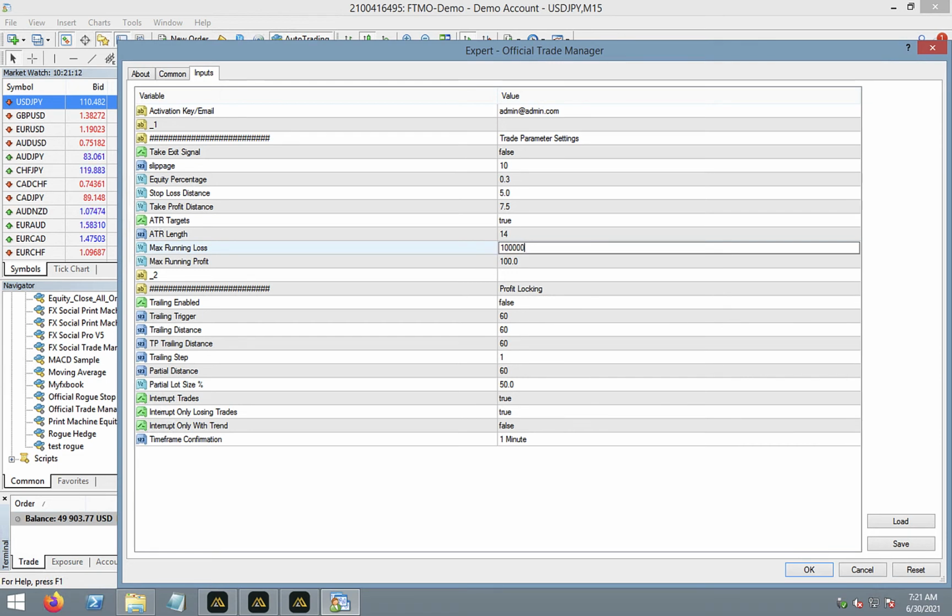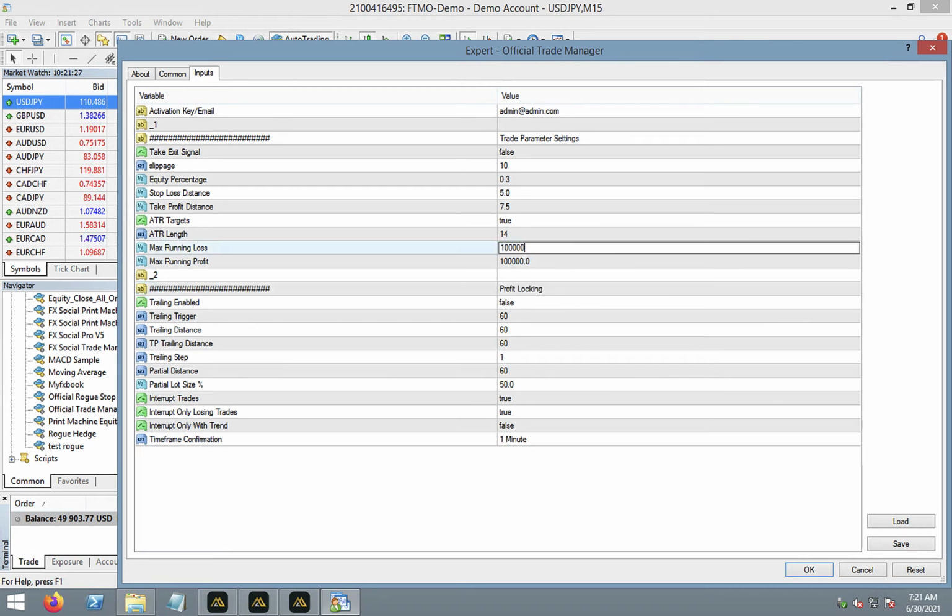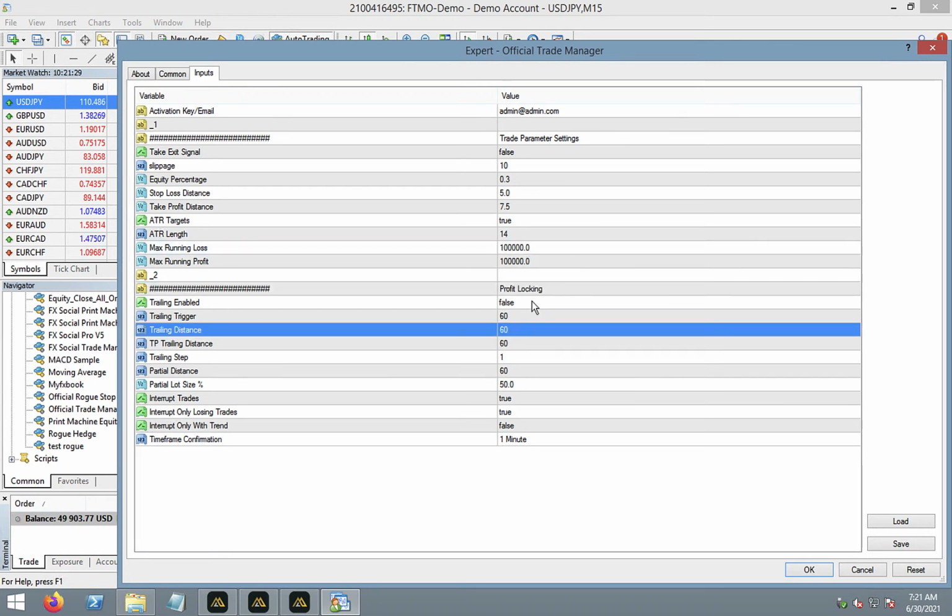But this is for people, I made it just in mind for people who might need something like that. Max running profits, like if all your AUD trades go into profit at one time, it's going to do that. If you don't want that, then just bring it all the way up, right? That way it's never going to hit either one. So this is a feature for those who want to use something like that.